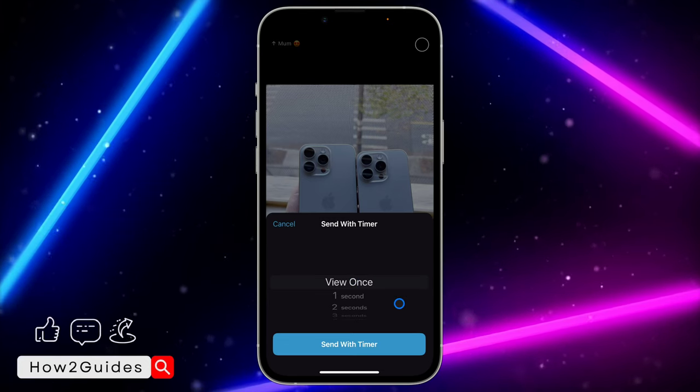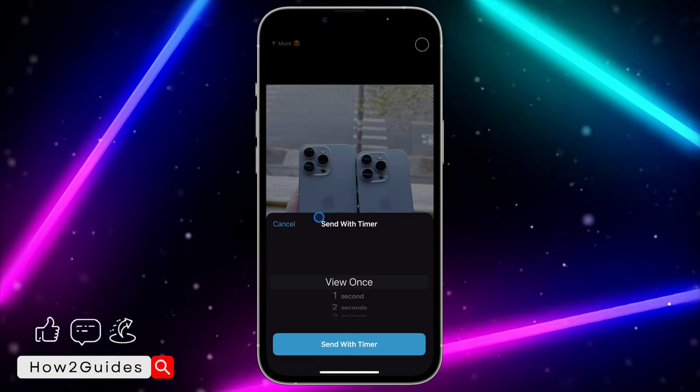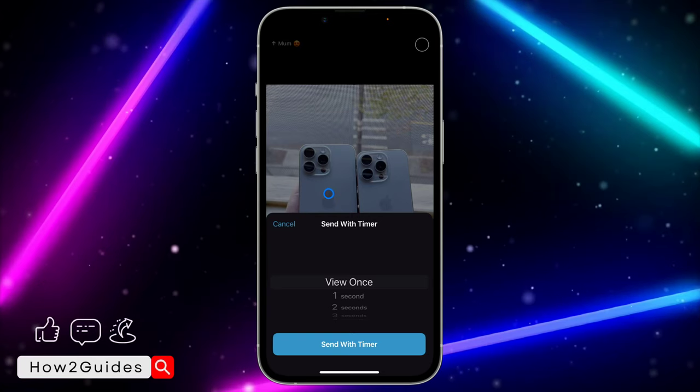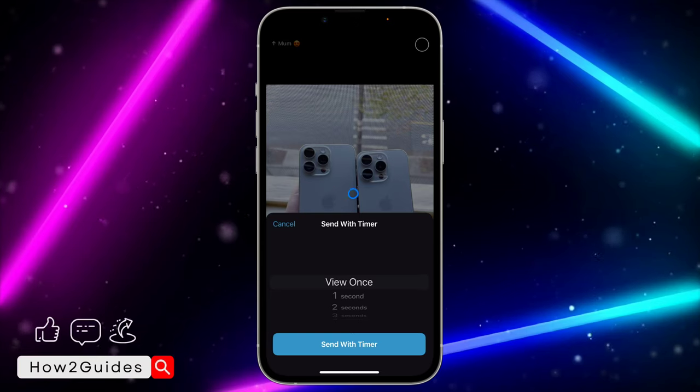If you send it to the person as V1s, they'll be able to open it, and once they close it, they won't be able to open it again. If they try to screenshot it, it's going to notify you.